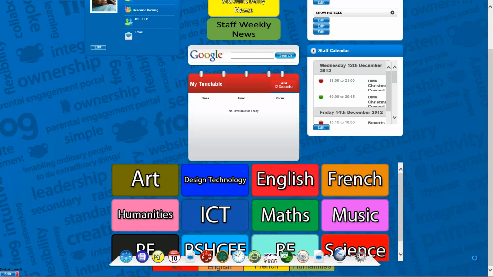In this video, we're going to look at the area in Frog that we use to store the Frog pages that make up the subject area in Frog for the students and users to look at and to go and get resources from, to support you in lessons, and for students and users to use as a reference.